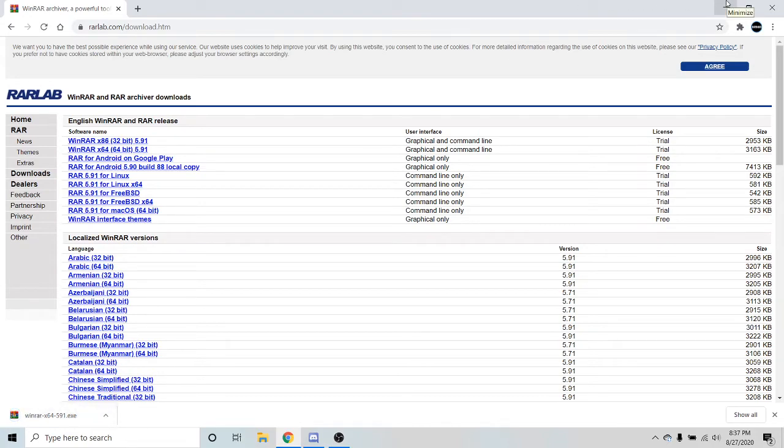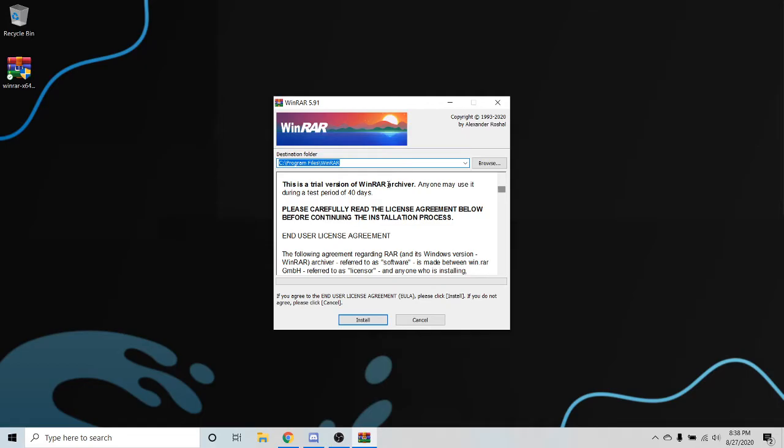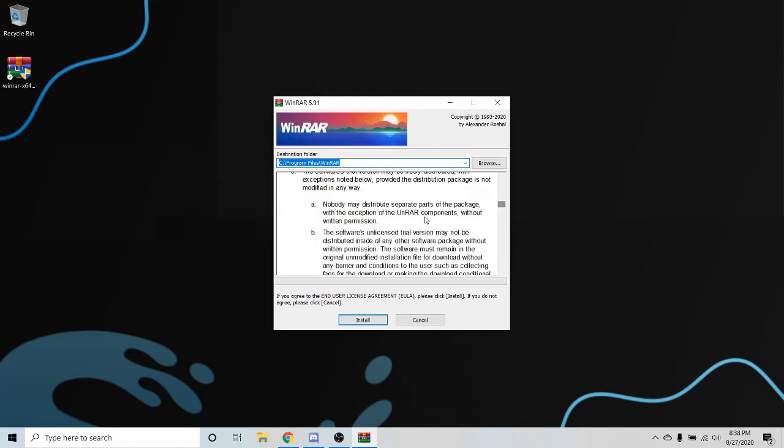So I personally will close this window and do the setup through the WinRar shortcut. So double left click to open it, and there will be a pop-up which it doesn't show, but will say WinRar Archiver, do you want to allow this app to make changes to your device? And you select yes.